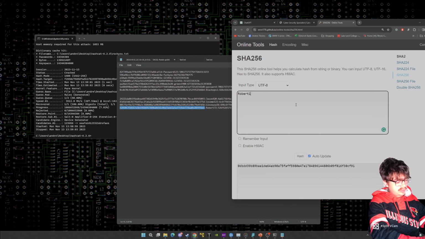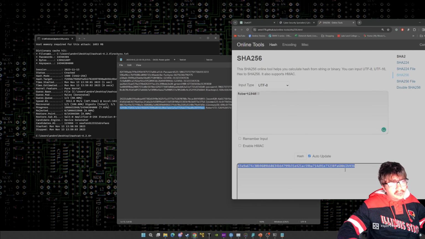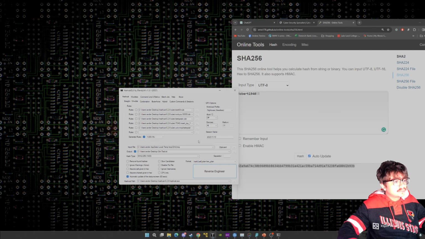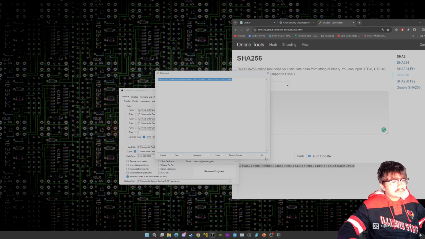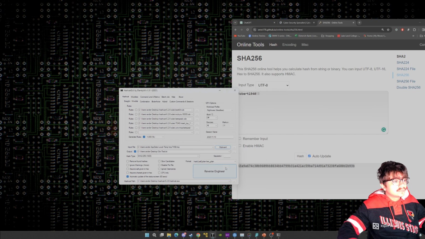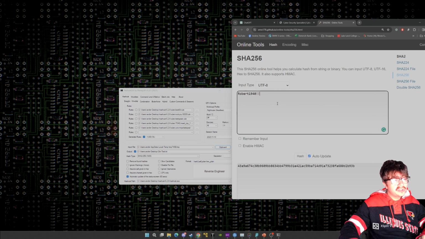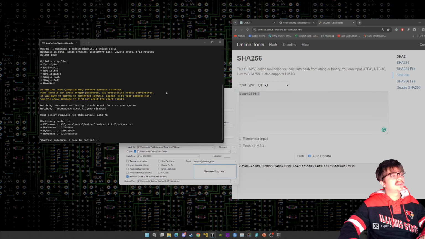All right, so Robert1940. Let's give this one a go. Okay, so once again, we have hacked the bank in theory, and this is the hash that we found on the database. So let's go ahead and try to reverse engineer it so we can find this victim's password and log into their bank.